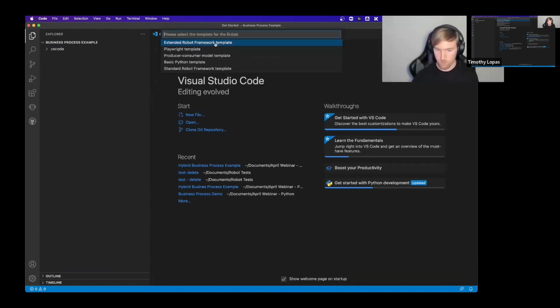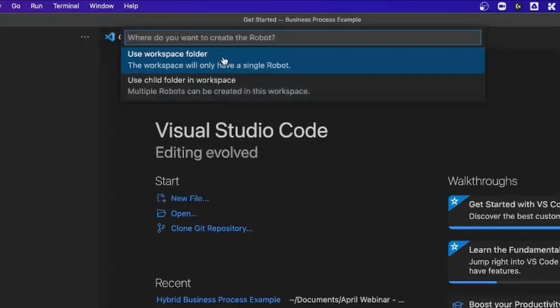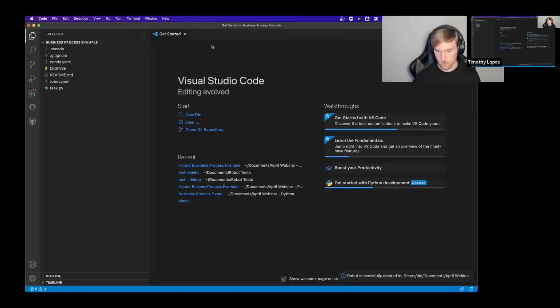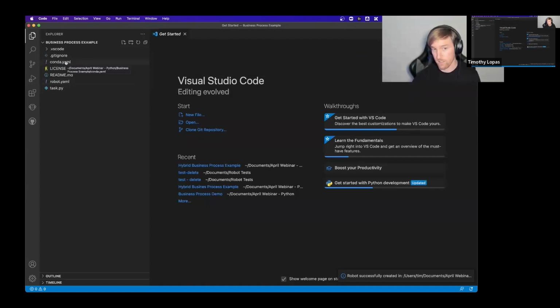Now this is going to kick off RCC, and it's going to bring up a few questions here. I'm going to choose a basic Python template for the purposes of today, and I'm going to use the workspace folder. So when you do that, it will go ahead and create all of the necessary files and structure in order for you to be able to create this bot.